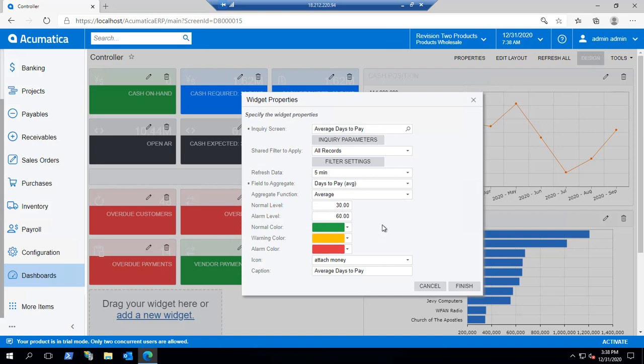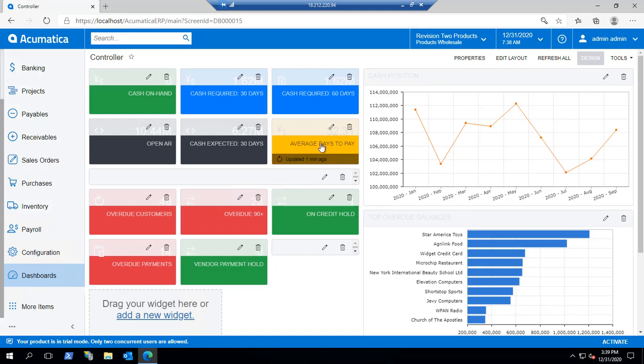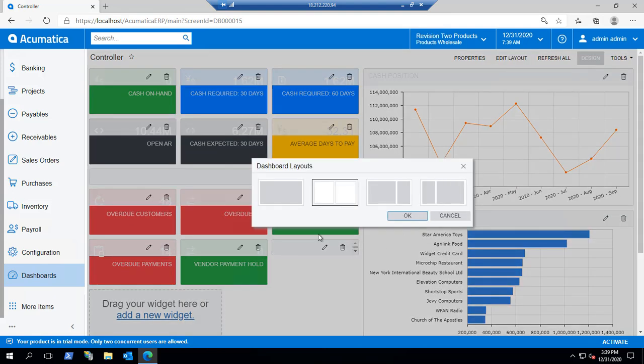The point of this is that users can pick their own thresholds for normal and alarming levels so that when they see a particular color, whether it's green, yellow, or red, they understand what that means in terms of their business. In addition to monitoring and adding and moving widgets, users can also select Edit Layout, which will enable them to pick their preferred dashboard layout configuration.